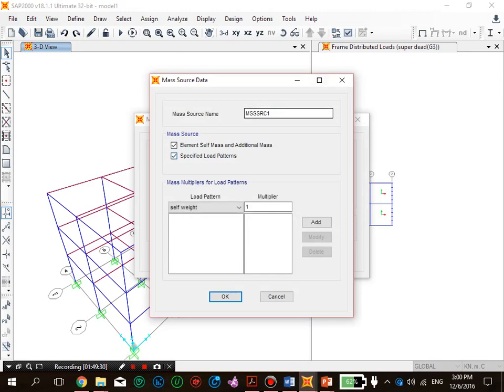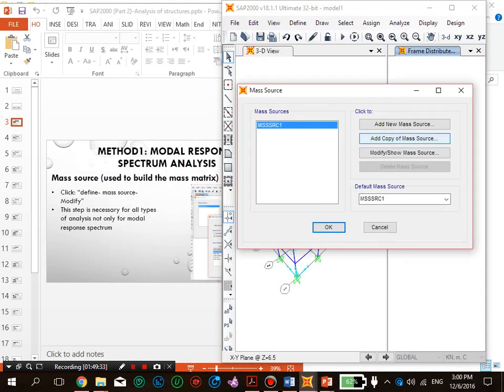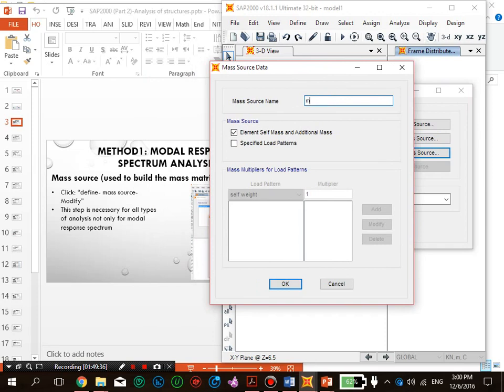Okay, sorry guys. Then define, mass source, modify, call it mass source, and then you have to click on this one, specified load pattern. Otherwise, it will take self-mass and additional mass by itself. Since we are not sure how this works, we just define our own self-weight 1. And you have to unclick the first one, okay? We don't want it, otherwise it takes more masses.